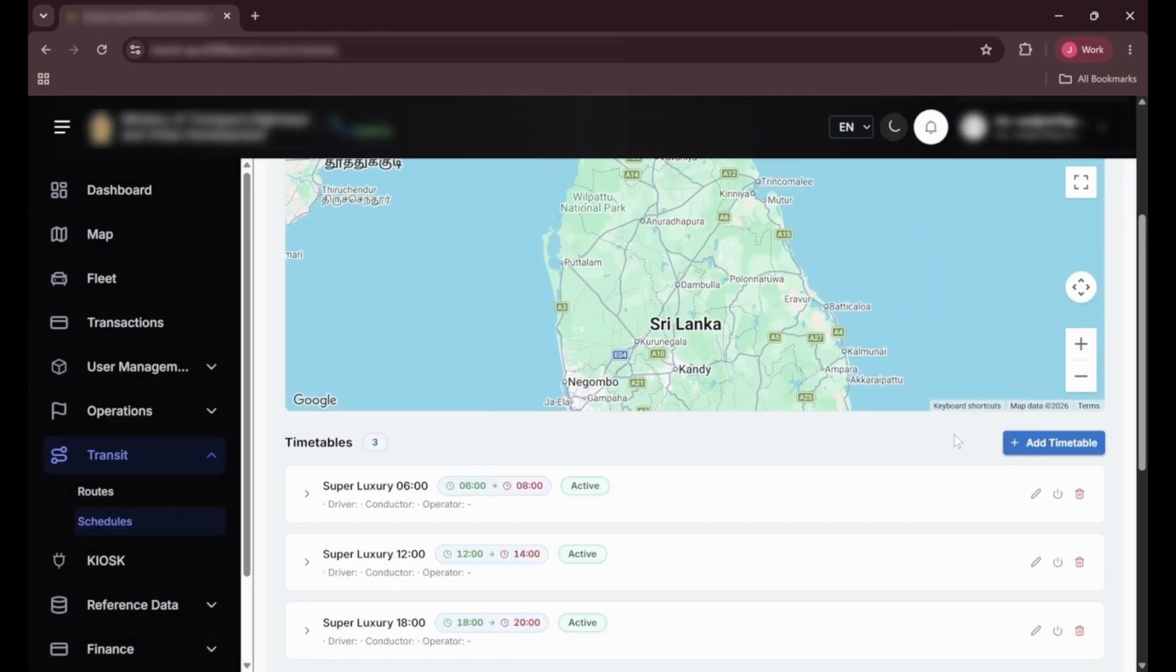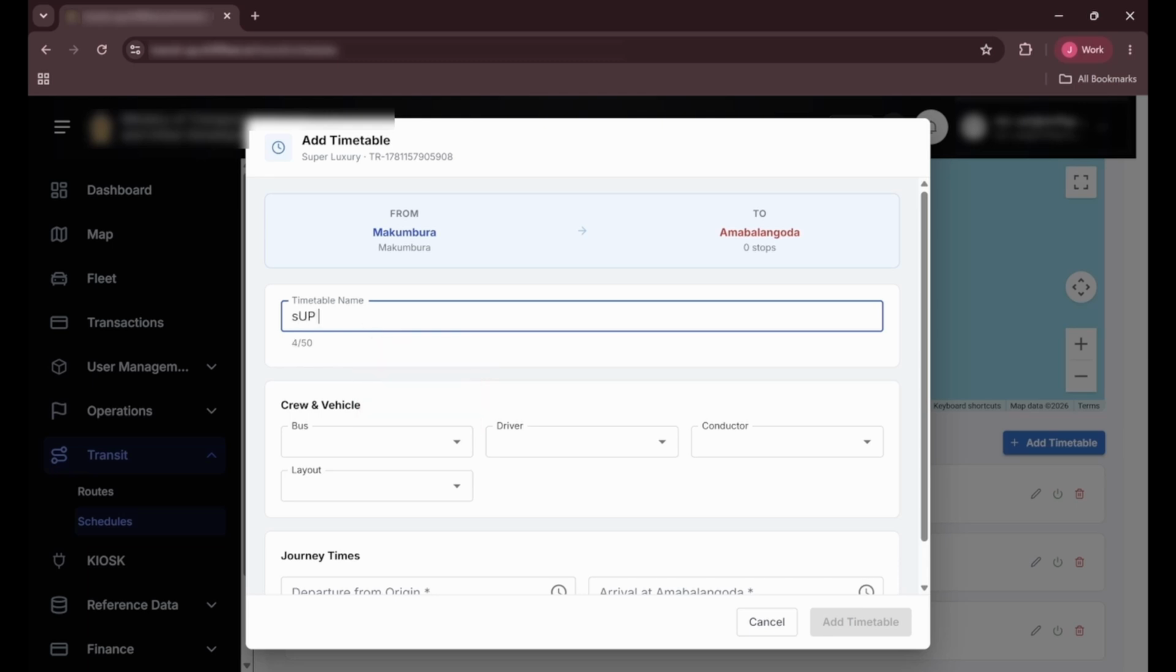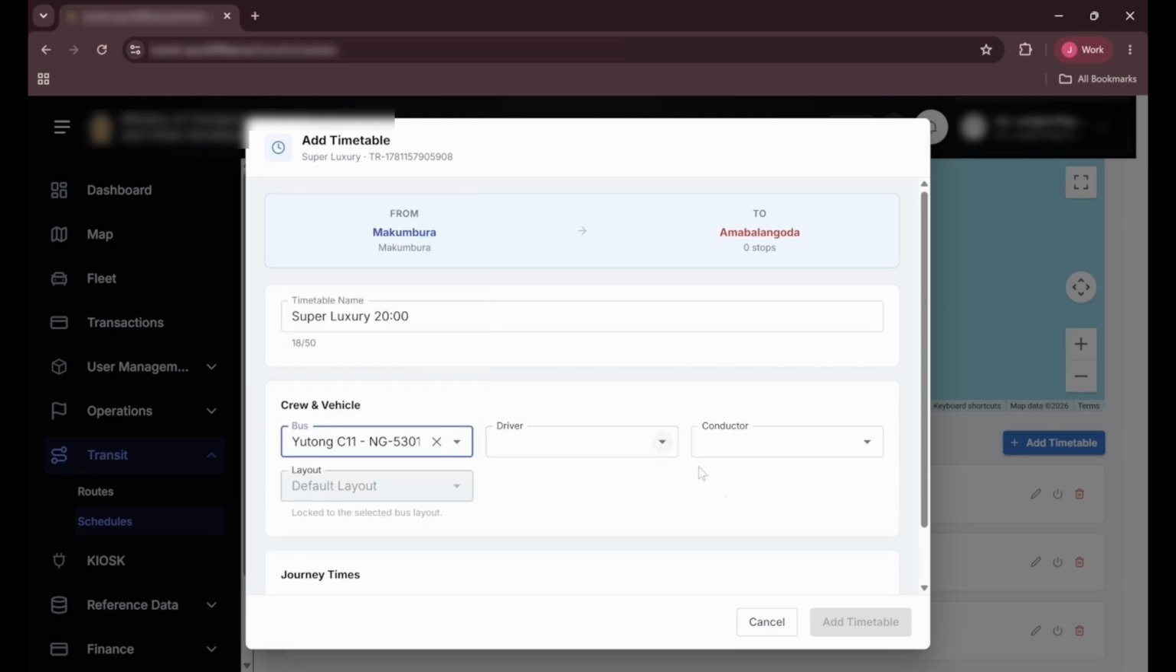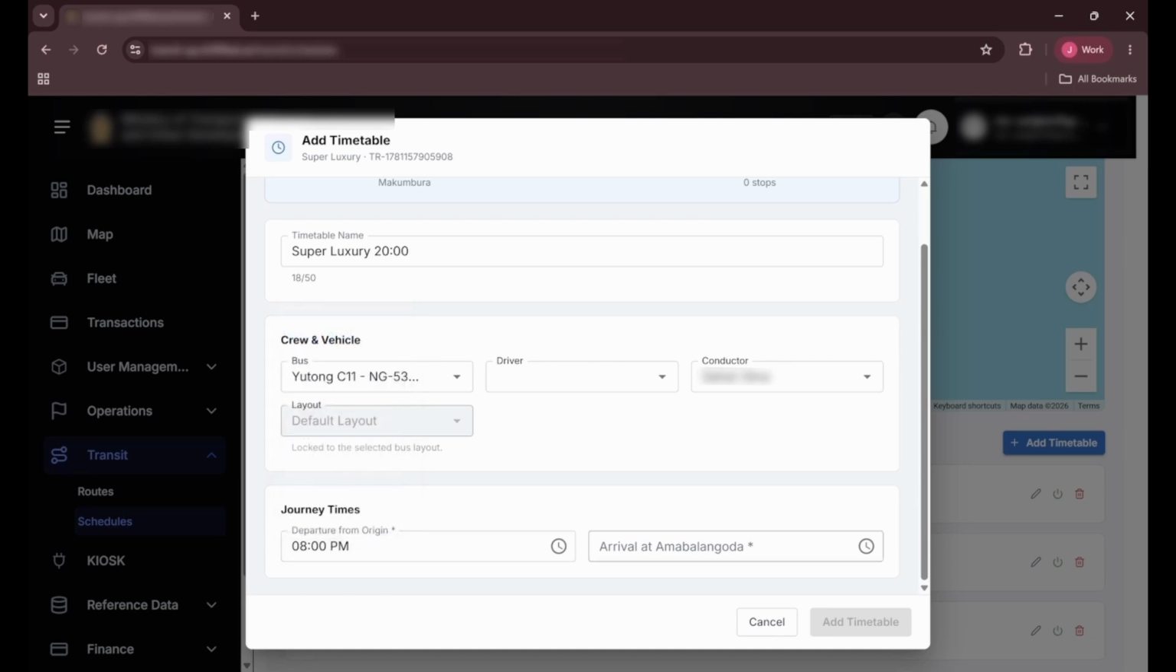Now let's look at how to add a timetable. So what we want to do first is click this add timetable button on the right. We give it a name. We'll go super luxury 25. Then we choose a bus, a driver, and a conductor. And then we can choose what we'll leave. So we will leave at 8 p.m. and we can choose when we'll arrive, which will be 10 p.m. And then we click add timetable.